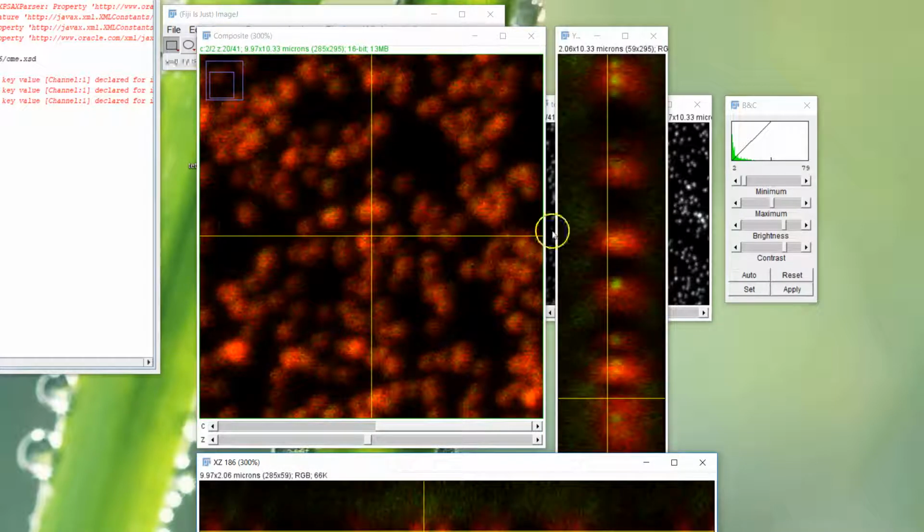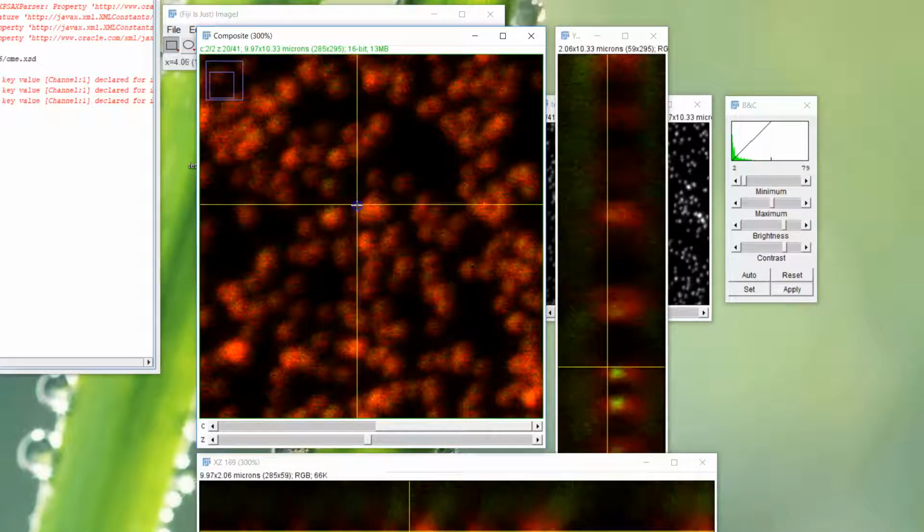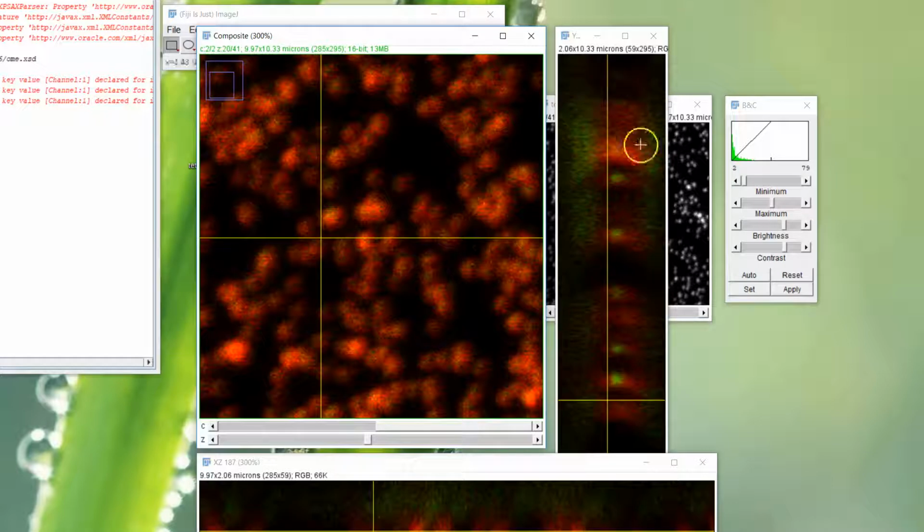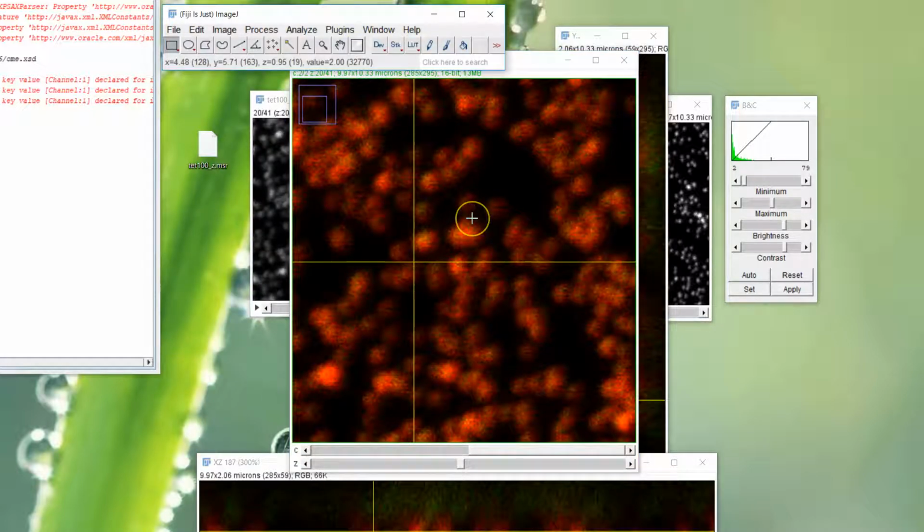You can do Control-Shift-H to get the orthogonal views as well, if you need to do that too, to get the side angles, things like that. And give me a shout if you need to do more.